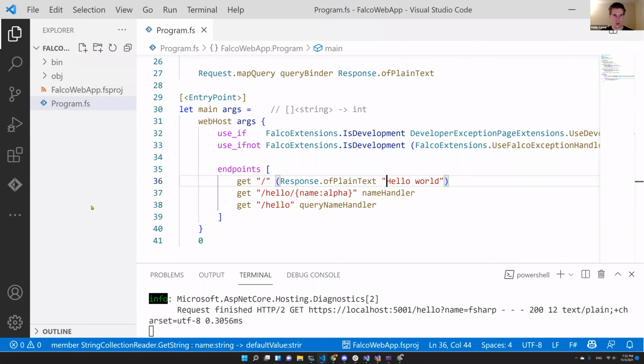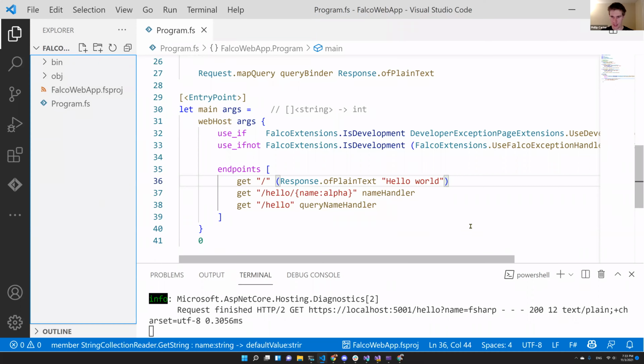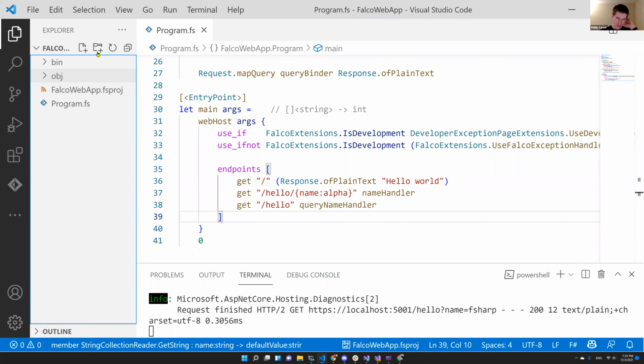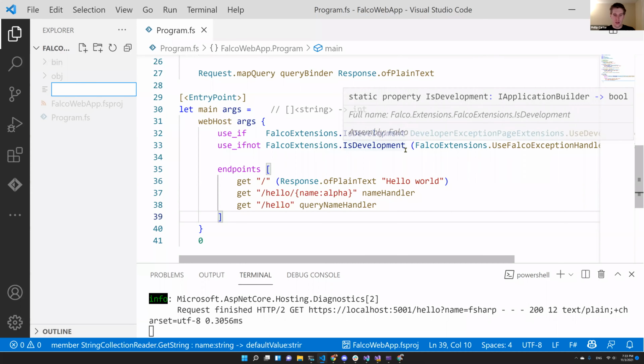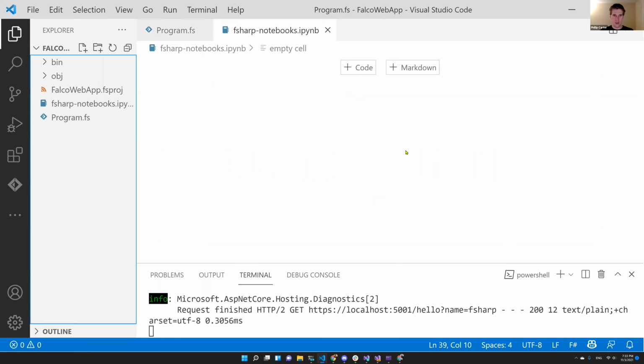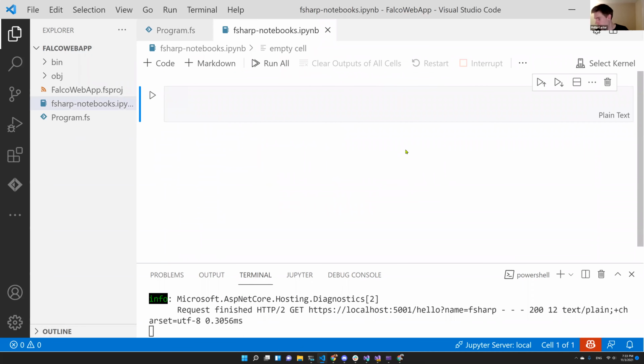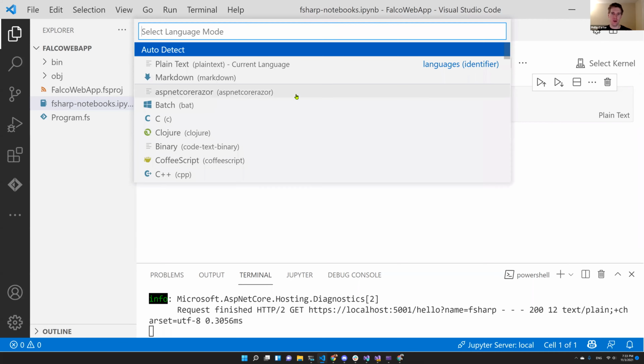Okay, so I want to cover one last thing, which I am actually the biggest fan of. All right, so we'll call this F# notebooks.ipynb. If you've done any Python development, you've probably used Python ipynb Jupyter notebooks, or they're sometimes called Python notebooks.